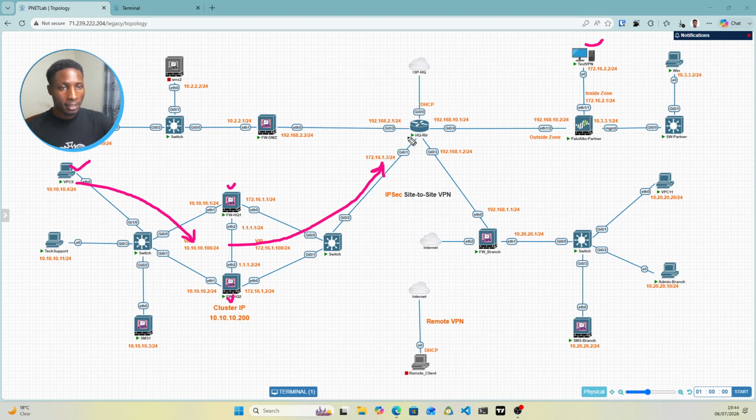So once it gets here now, the router then needs to have routes to say if the destination is this network here, then it should forward it to this interface of Palo Alto. And once it does that, Palo Alto then is able to get to the device.